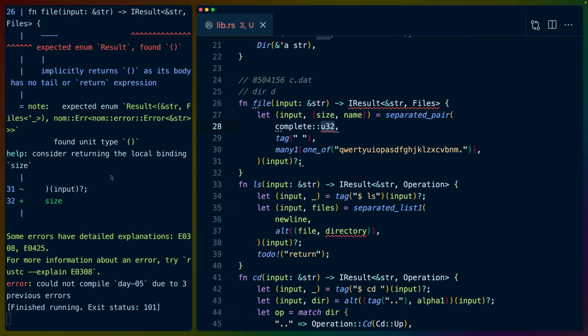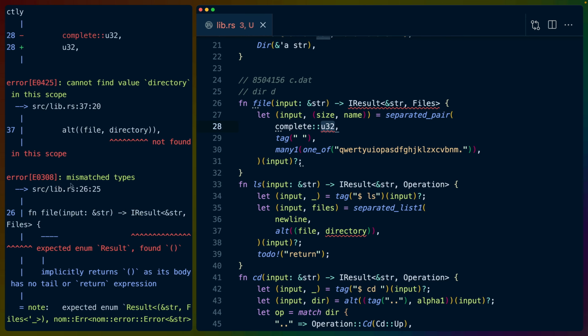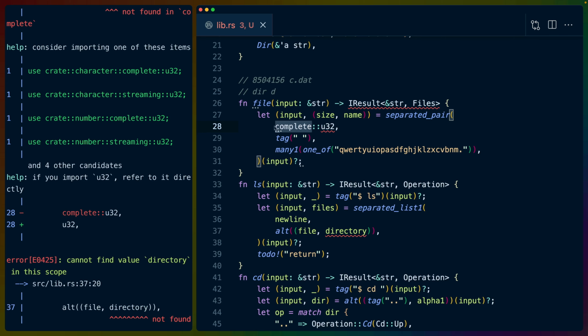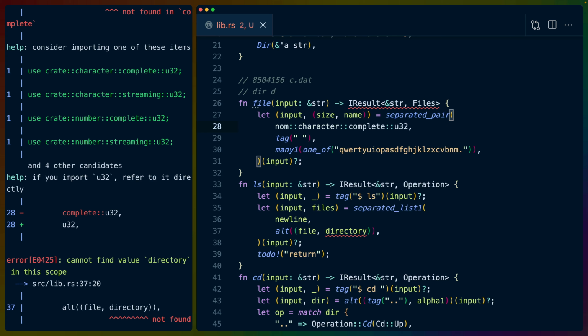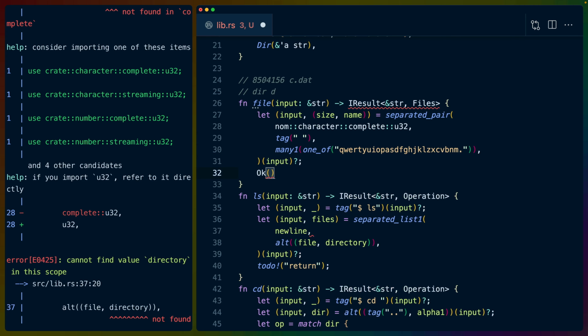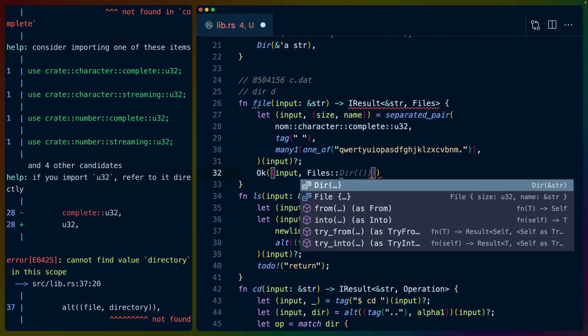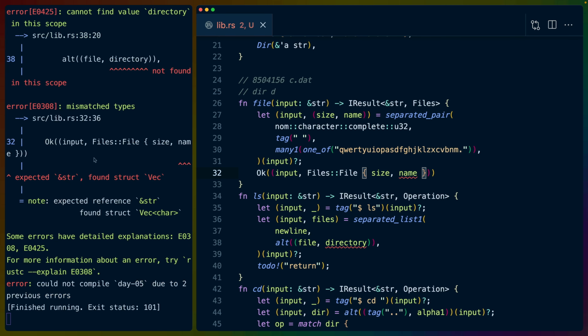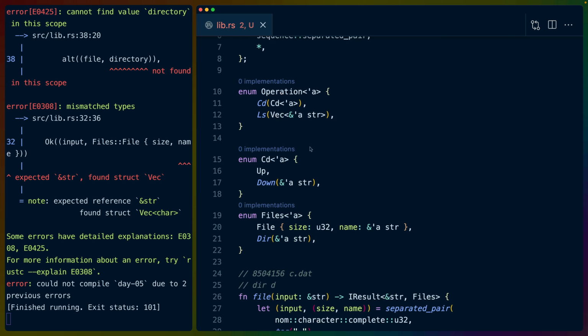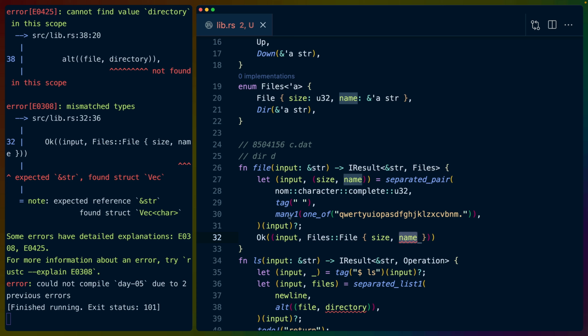That is still giving us a problem, though. What did we do wrong? Complete U32. Let's just fully qualify this. nom character complete U32. And then Ok, input, files, file. And we get size and name. Name has an issue for some reason. Ah, right, because file size name, because this needs to be a files, not a vec of string slices. Name is a vec, which we really don't want.